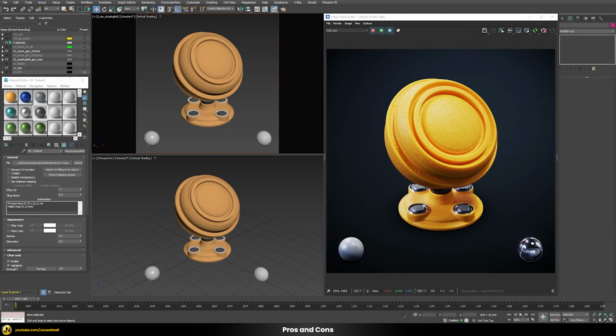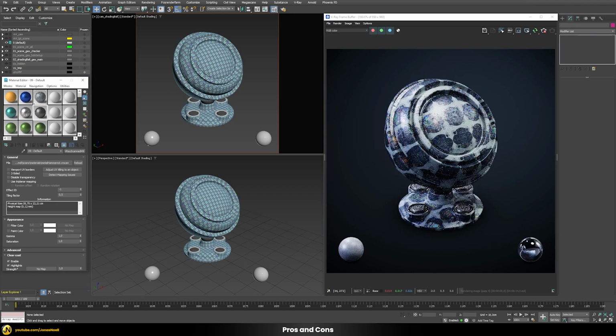So now let's talk a little bit about the pros and cons of using these kinds of scanned materials. Here I already populated my material editor slots with a few of the materials that I downloaded from the Chaos library. And I will demonstrate some of the advantages and some of the disadvantages that I found based on those materials up here. So first of all, let's check out, for example, this hologram shader in here.